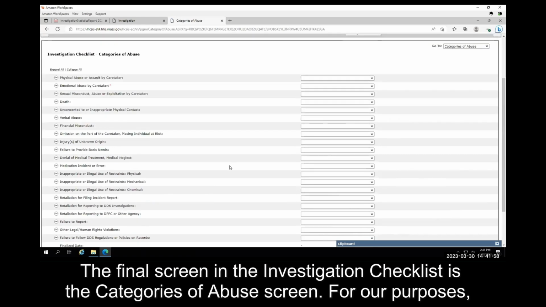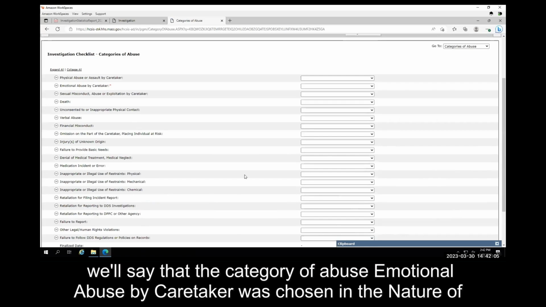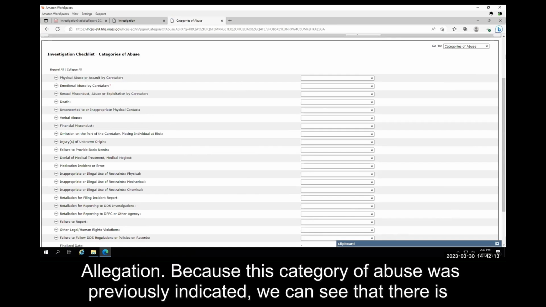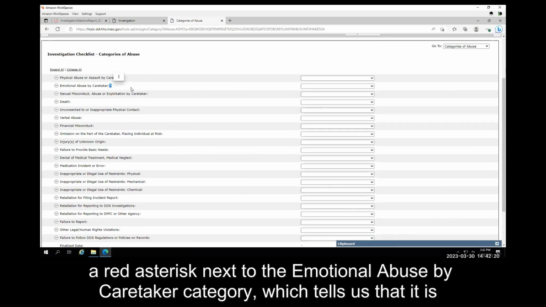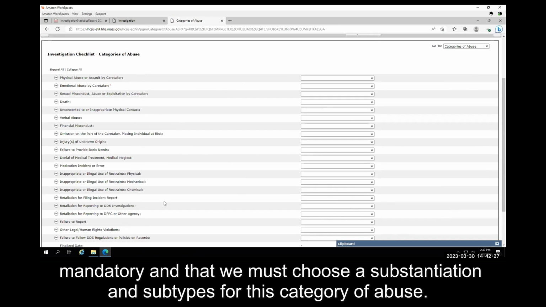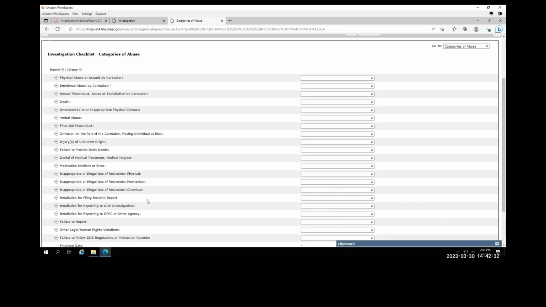The final screen in the investigation checklist is the categories of abuse screen. For our purposes, we'll say that the category of abuse, emotional abuse by caretaker, was chosen in the nature of allegation. Because this category of abuse was previously indicated, we can see that there is a red asterisk next to the emotional abuse by caretaker category, which tells us that it is mandatory and that we must choose a substantiation and subtypes for this category of abuse.